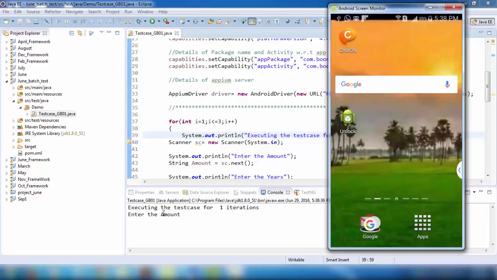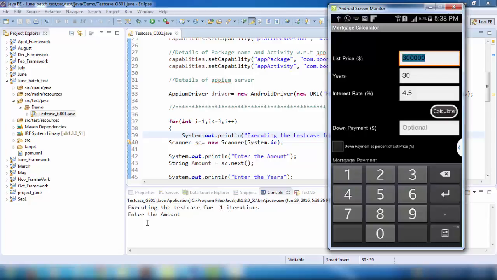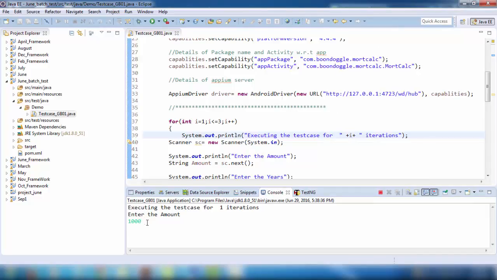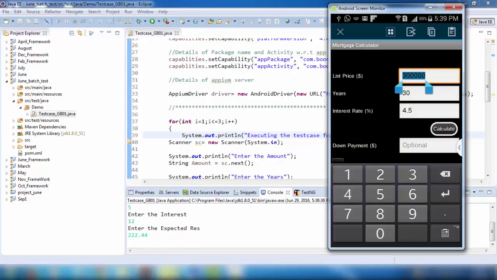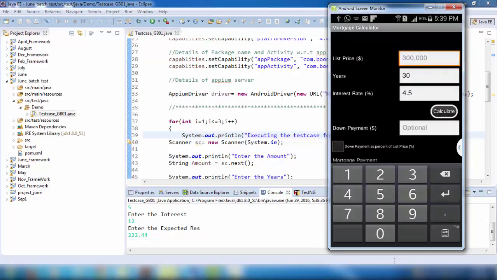Okay, can you see here executing the test case for first iteration? Enter the amount 10,000, years 5, interest 12, expected result is 222.44. This is for the first iteration. It is executing for the first iteration, that is 10,000. Years are 5, interest is 12.